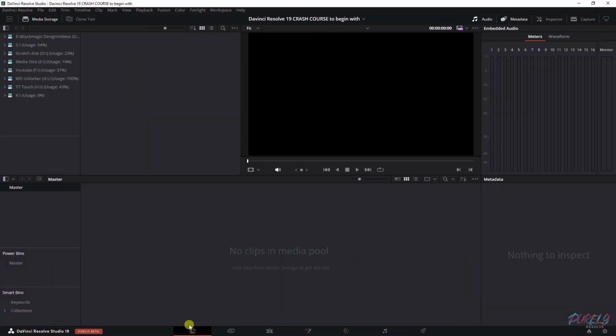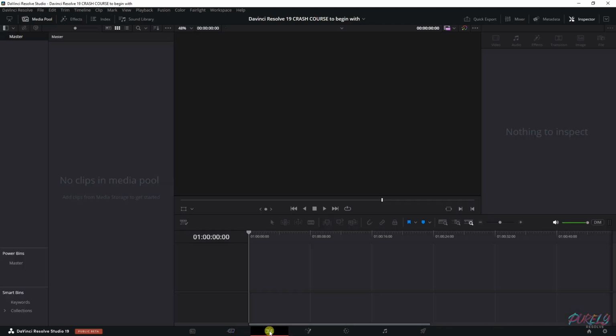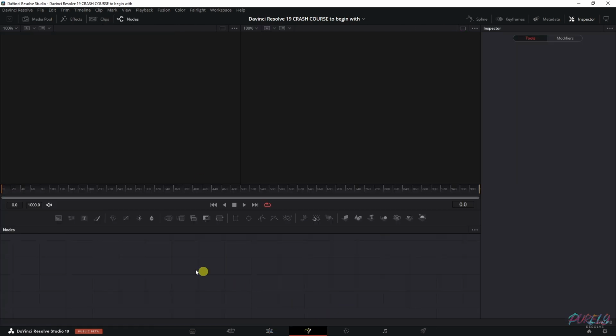Now the first one is your media pool. The second one is the cut page, which I won't address in this video because quite frankly, I personally don't use it because I like to edit on the edit page. This is the page that you'll probably spend the most time on. Then we've got the Fusion page, which is like the Adobe After Effects page where you can actually create all kinds of great effects in DaVinci Resolve.